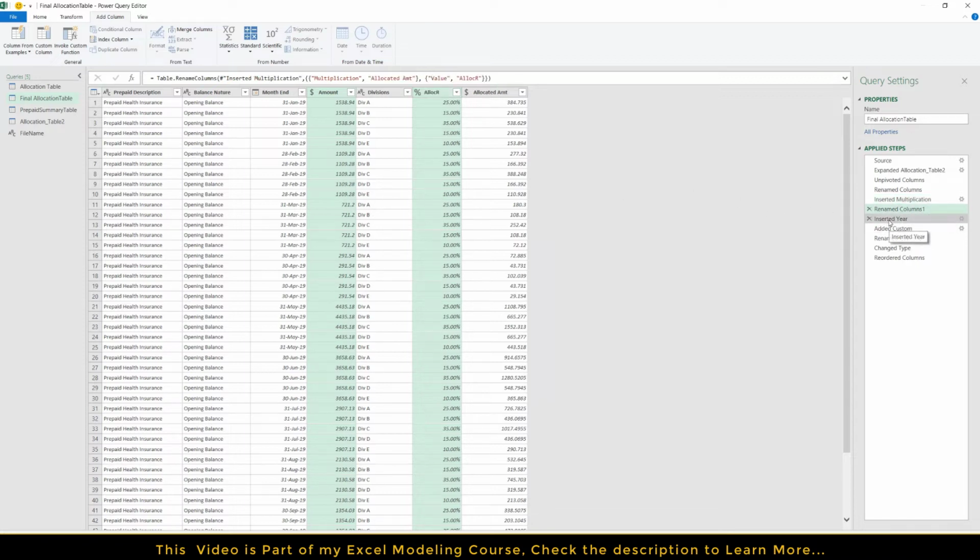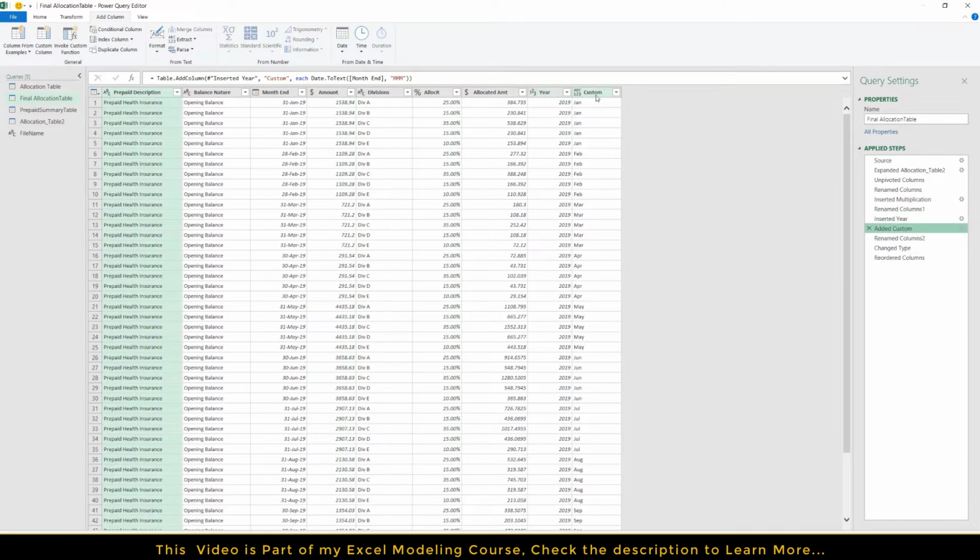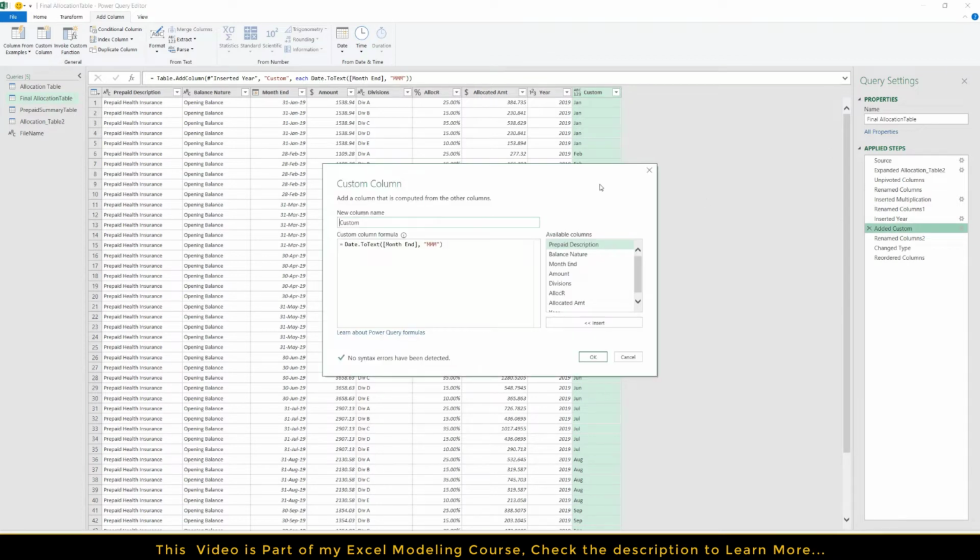Now rename the column. I added the year because I want to show a pivot table properly year by year. I added a custom column here. I could have used the add month name, but I added a short month name like this. So I've used this custom function, which I'll show you.